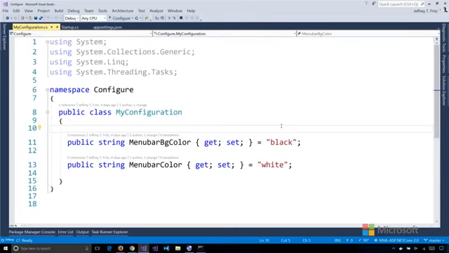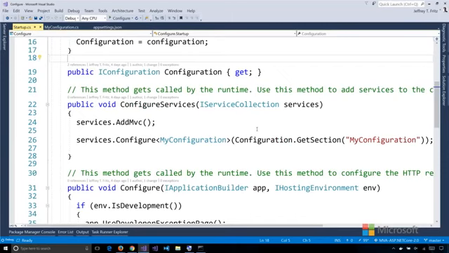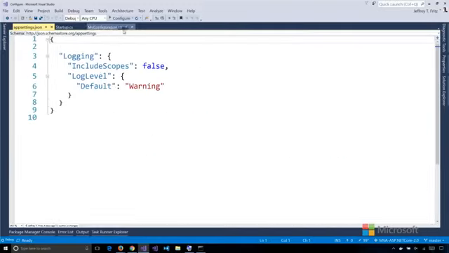Okay. So this class is pretty simple. It's using default property values so that I can set that I want a black background with white text. And inside of my startup class, I can configure that based on the configuration that's available in my application by using this services.Configure method inside of my ConfigureServices method. I'm going to configure my configuration class using the section from my configuration collection called MyConfiguration. So right now inside of my appsettings.json, I don't have a MyConfiguration section.